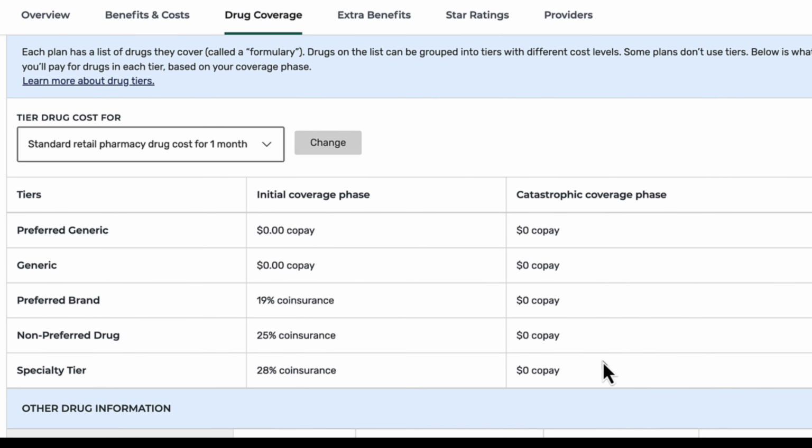Here we go. So, tiers of medication. Now, this is important because these are the medications that you're currently taking, but maybe you'll end up having to take something additional for a short period of time or for an extended period of time. So this plan has 5 tiers of medication.